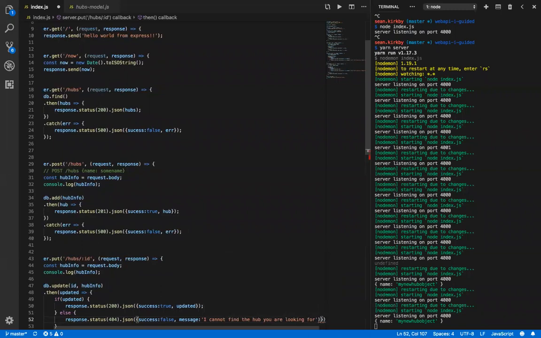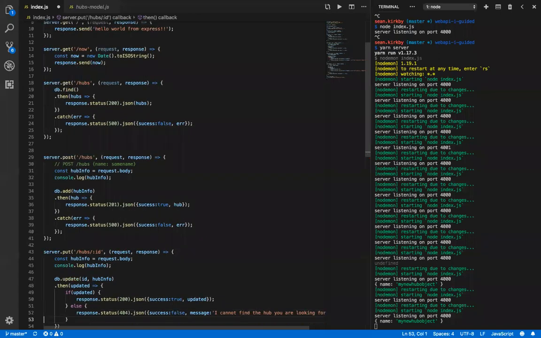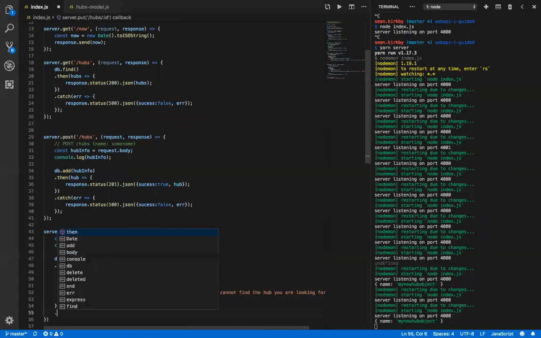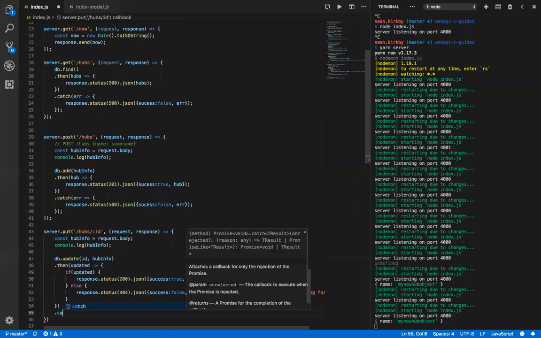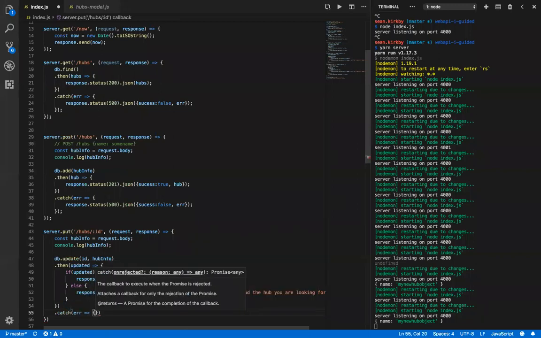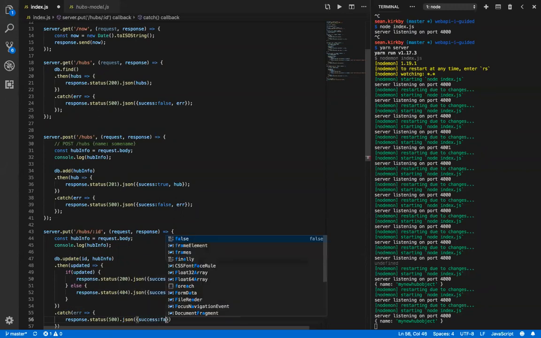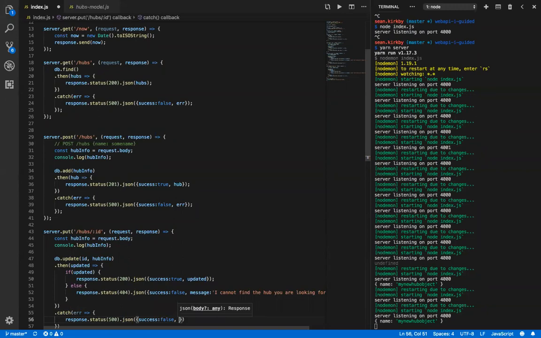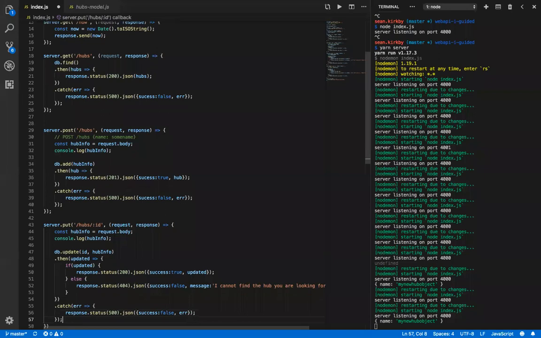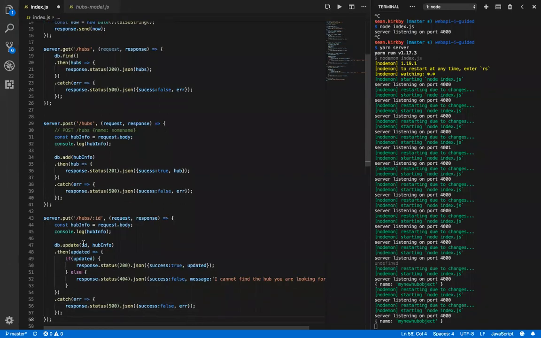And then we want a catch clause to handle any catastrophic failures where we want to send back 500. So here we'll do 500. And we'll send back a JSON object with the parameter that says success was false. And we'll send back the error object itself. Hopefully this is making sense.